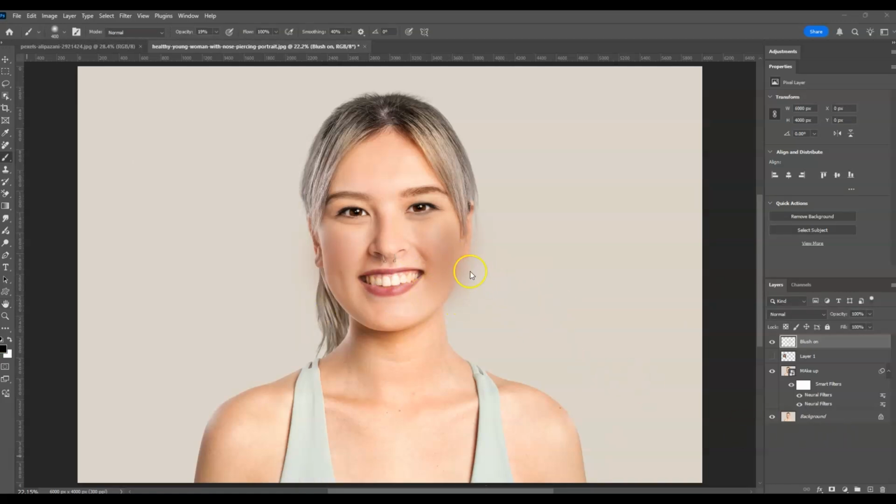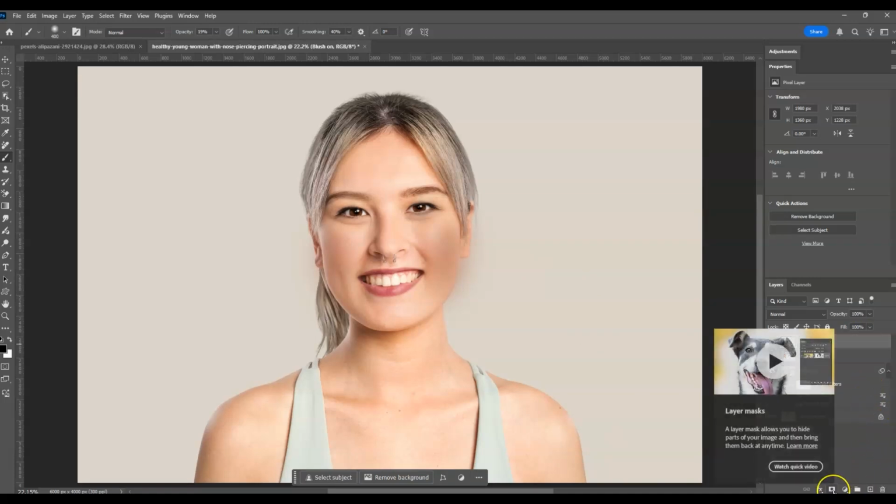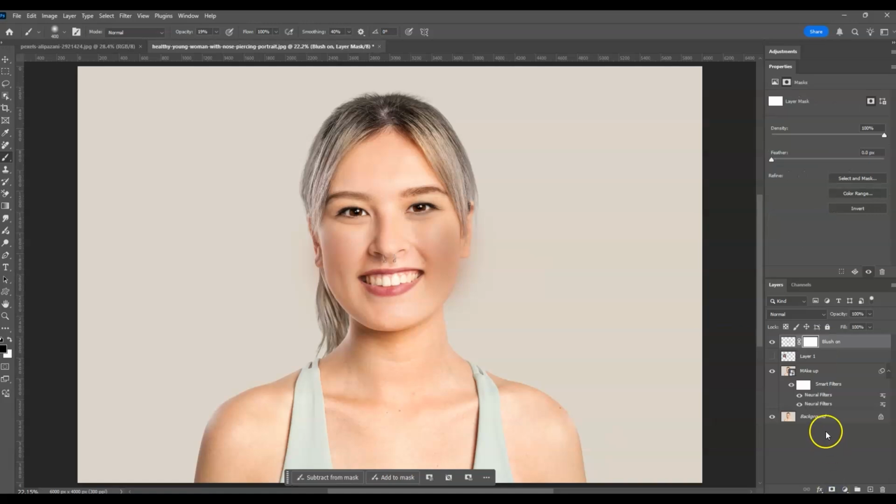Well, you will notice here that the blush on is already scattered on her face, but the background is also affected. See? Okay, so to fix that, click on the blush on layer, then let's add a mask. So just go down here and click on this, add a mask. All right, there you go.